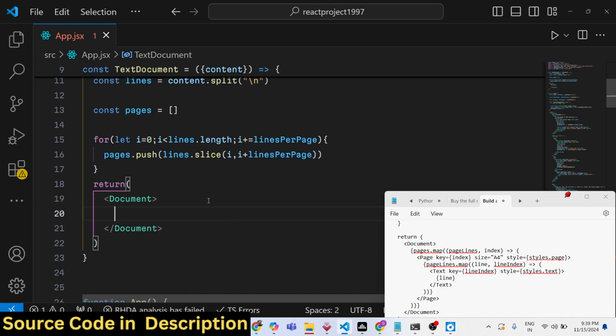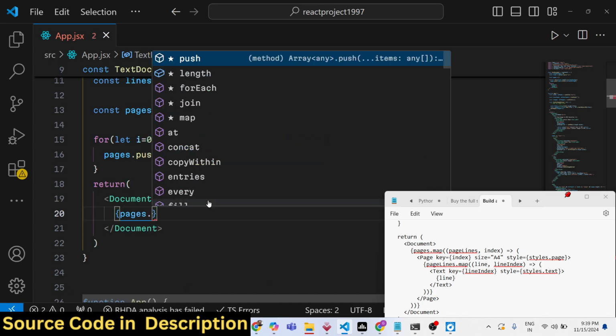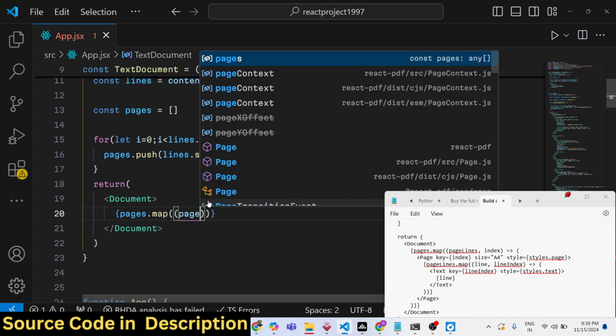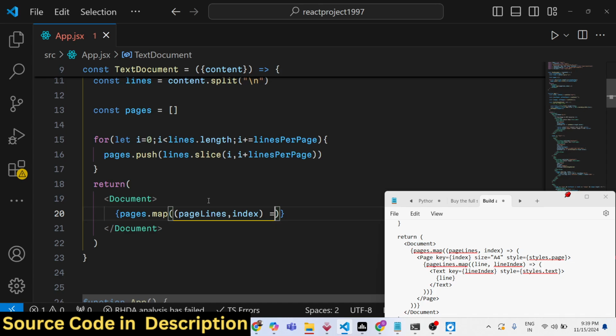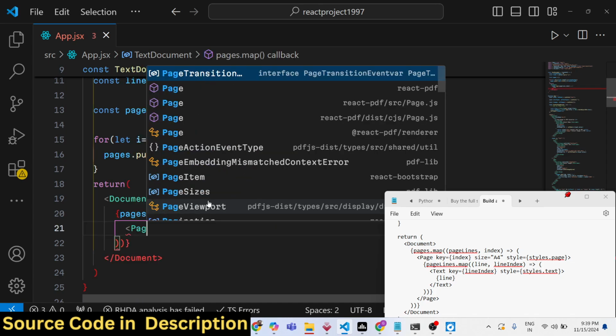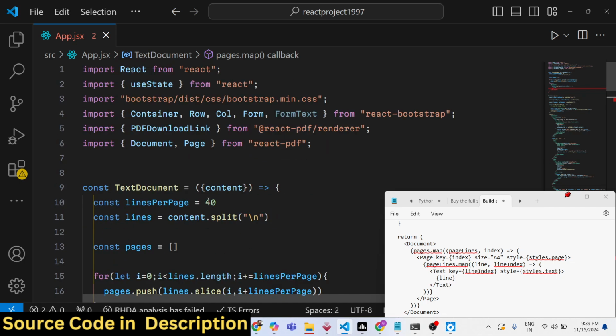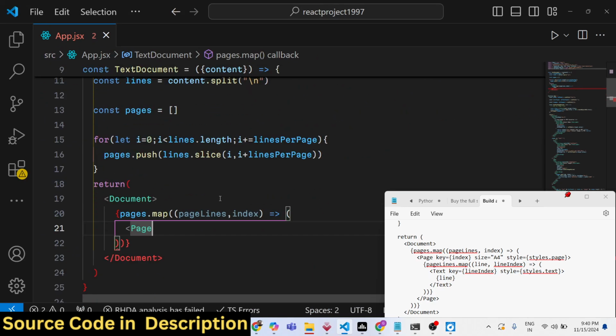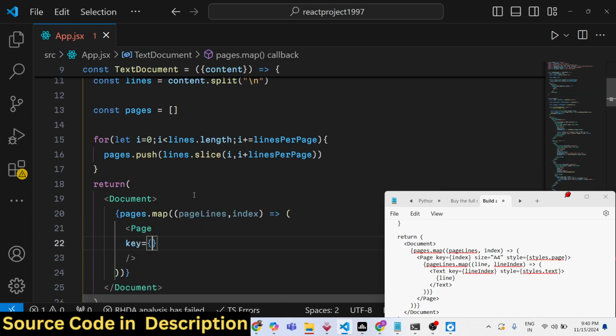So in the document, we loop through each page, pages.map. So page, lines, index, and we will create a new page. Again, this is part of the React PDF in order to create a new page in PDF document. And this page takes some properties. First is the key parameter, which will be index. Size property: so here you need to set the size, A4 size, and you need to set the style parameter as well, which will be setting styles.page.